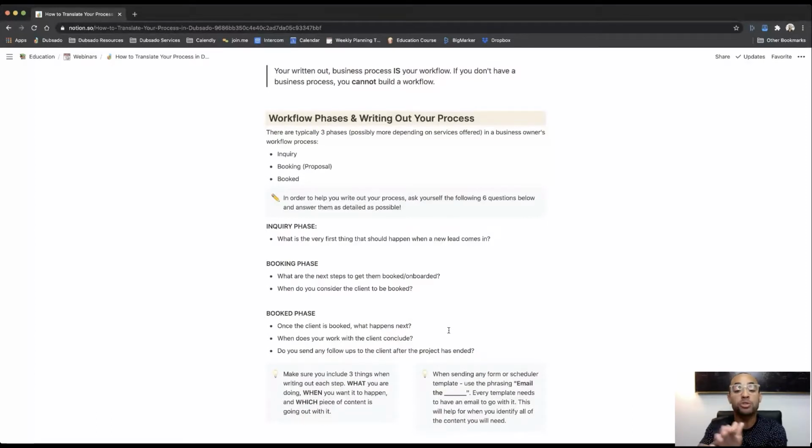What is that milestone that they cross over that you would say as a business owner, okay, I consider this person booked now? Maybe that's a signed contract. Maybe that's them paying a deposit. Maybe that's them paying everything up front. Define actually what converts them into a booked job. And then that's going to be part of your booking phase.